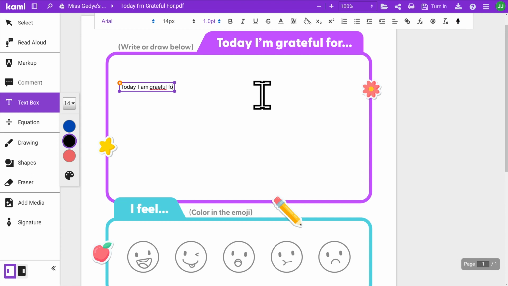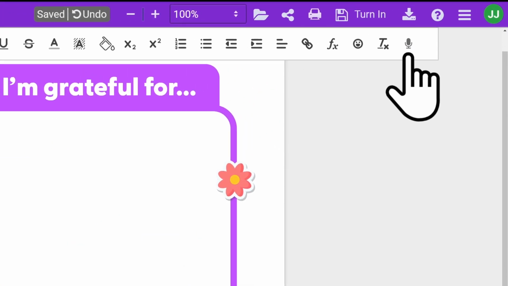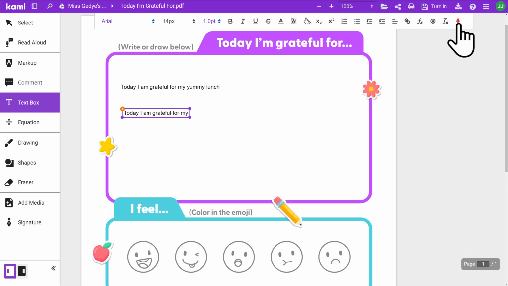If you're not super confident at typing, Kami's got you covered. Try voice typing instead. Select the text box tool, click anywhere on your Kami assignment, and then click the little microphone button located to the very right of the text editor menu. When the microphone is red, that means Kami will start typing your voice into text. Once you have finished, just click the microphone again to stop typing.